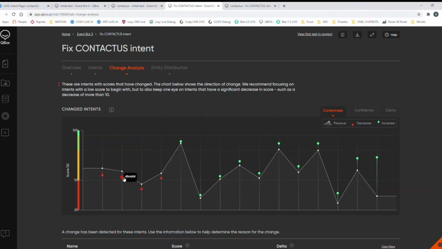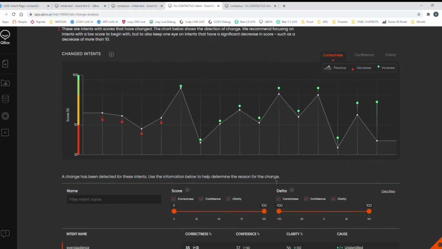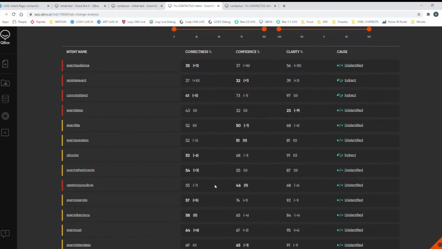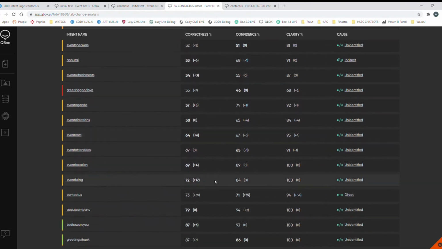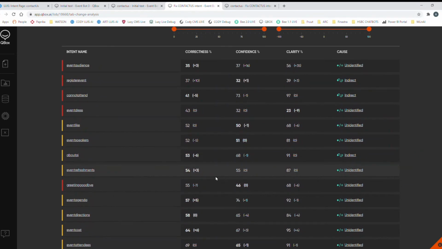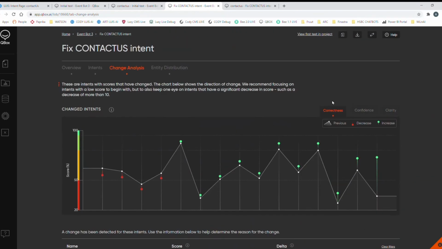However, we have got a lot of intents whose scores have increased. These are the ones that are shown in green. We look at the list below, we can see the details of the intents that have had changes to their score, and we can see them here. The regressed ones show negative figures, but they're not too concerning. They're not massive regressions.